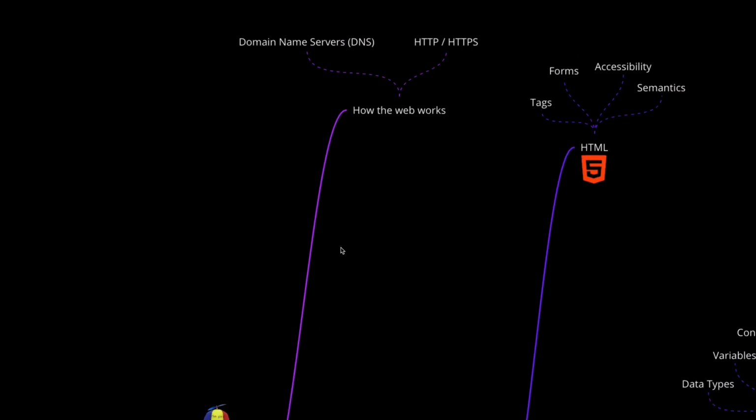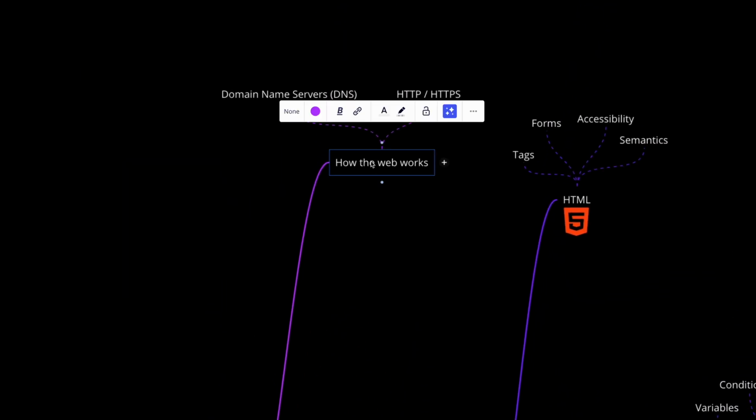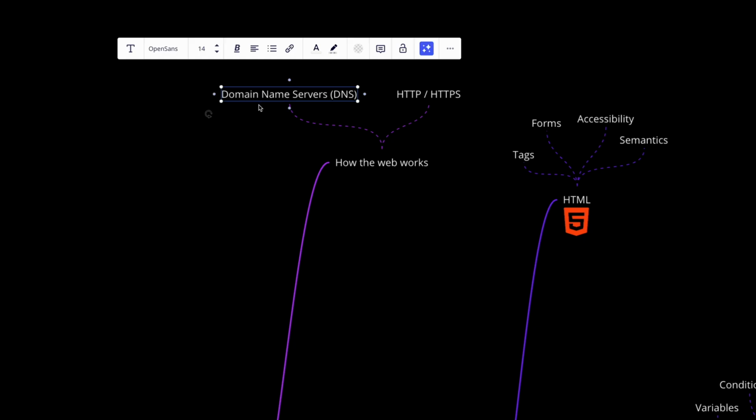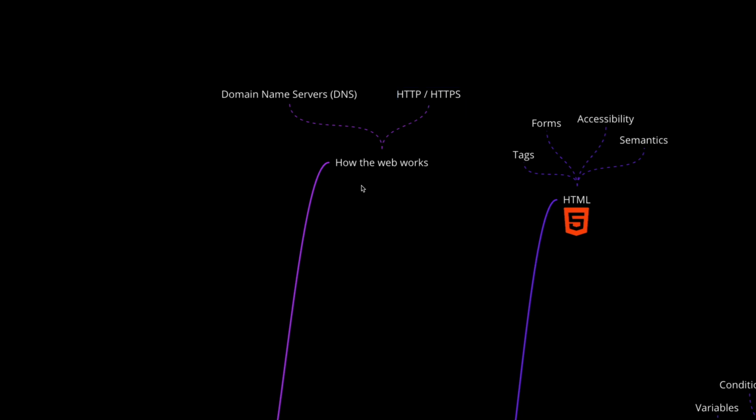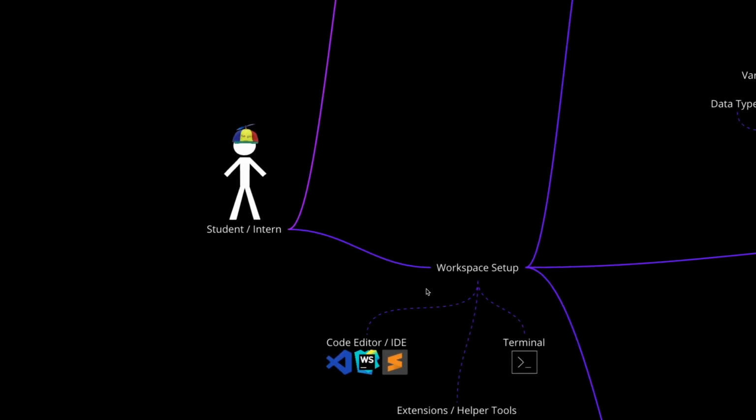The first part on our roadmap is understanding how the web works, meaning how the browser and servers communicate to display the web content on the user's screen. Here you'll learn about domain name servers or DNS, which are like the internet's phone book, connecting domain names that we know to the IP addresses that the web uses. You'll also learn about HTTP and HTTPS protocols, which are the foundational protocols that browsers and servers use to send and receive requests.